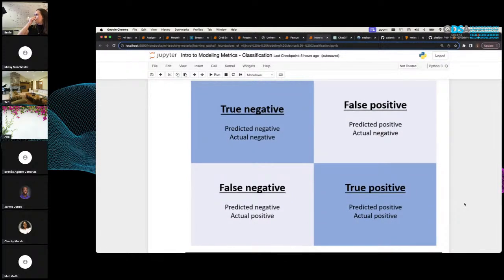But before we talk about that, we need to understand these different categories. So we have true negatives, false positives, false negatives, and true positives, and they're confusing and can easily be mixed up. But a true negative is when you predicted the value was negative and it actually was negative. So we predicted not an apple, and it was actually not an apple, it was a horse. A false positive is when you predicted positive, but it was actually negative. So we predicted apple, but it was actually a horse.